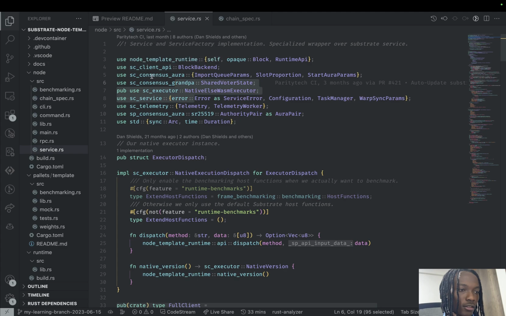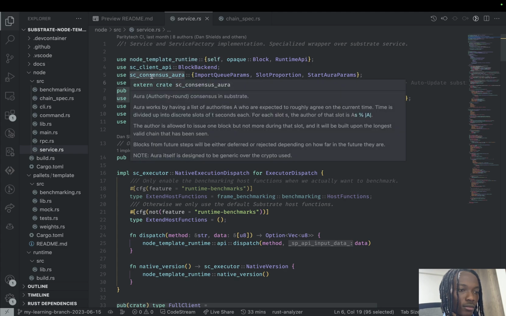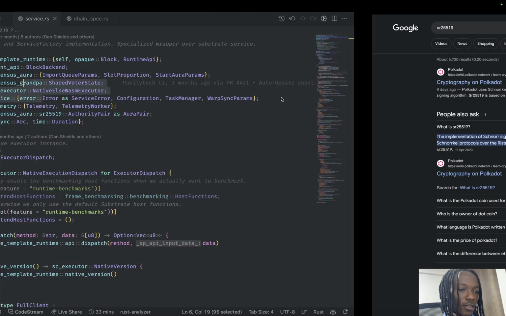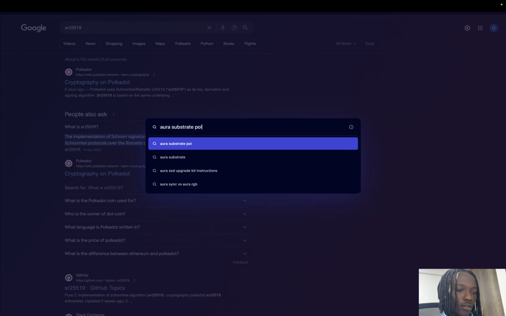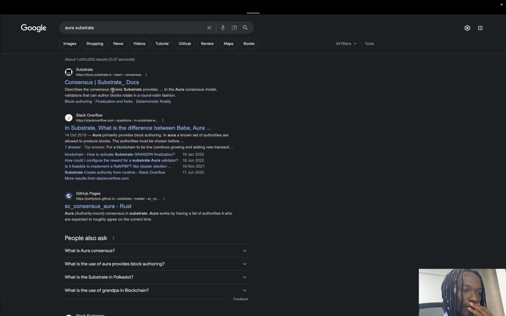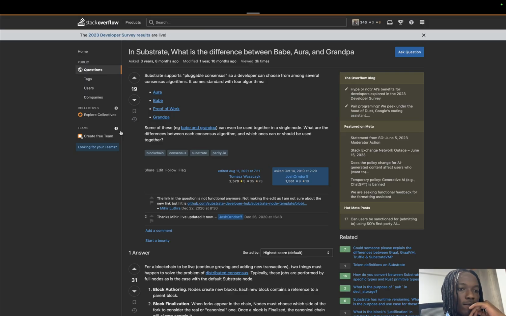client interfaces, authority round, consensus in Substrate. Let's investigate that. Aura Substrate. Aura Substrate Polkadot. Maybe even Stack Overflow.